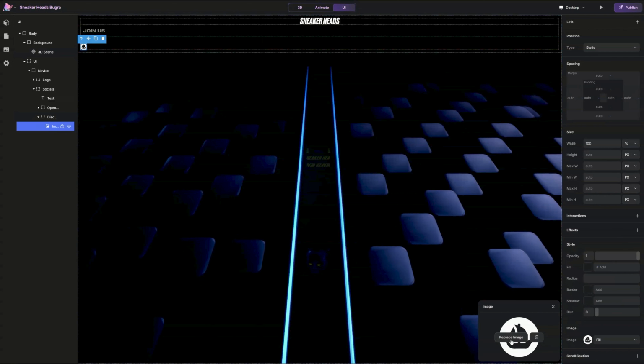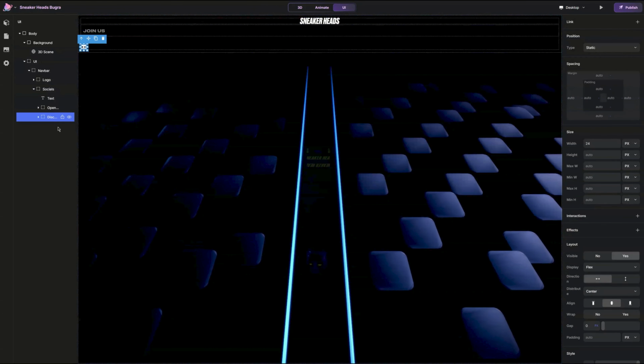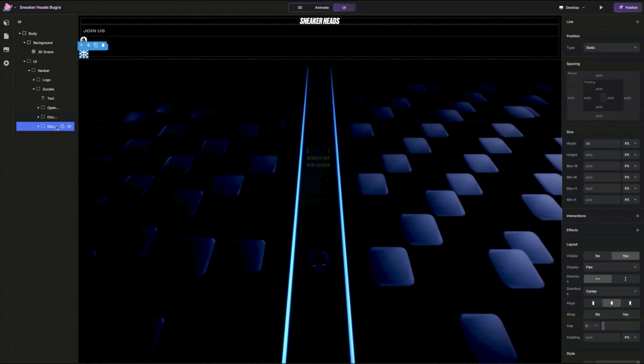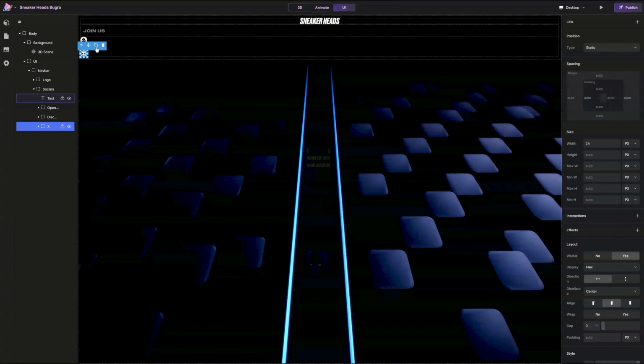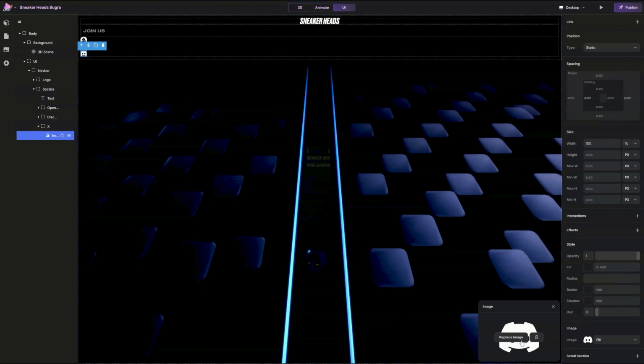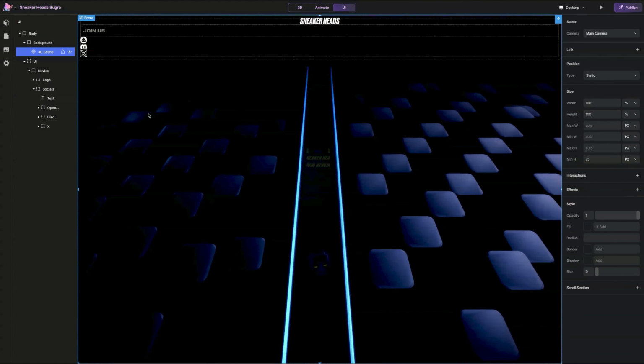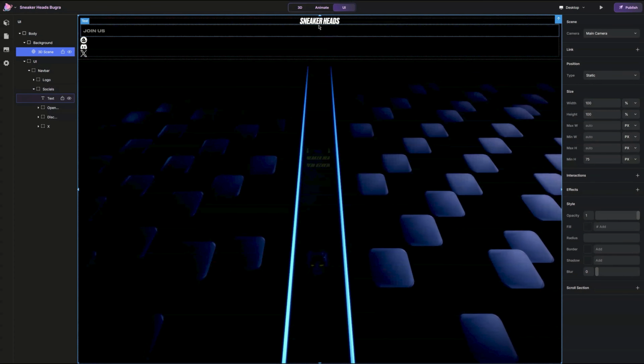Let's change the logo here. And here we go. We have the Discord. Now let's make the Twitter, or let's make this X. And let's change the logo to this. Now let's play around with the display options since this is not aligned well.